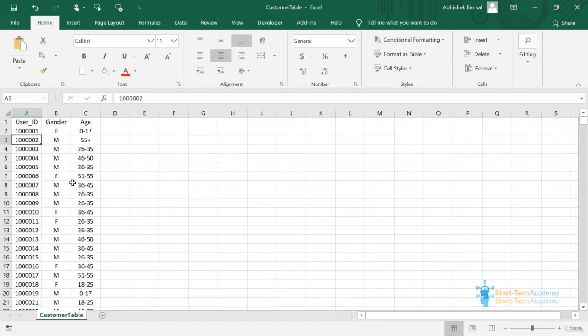So this is a separate table containing customer information. Here, against each user ID, we have customer gender, customer age, maybe we have customer name and other details also. So in this, for each ID, there is one record where we have information pertaining to that particular customer.